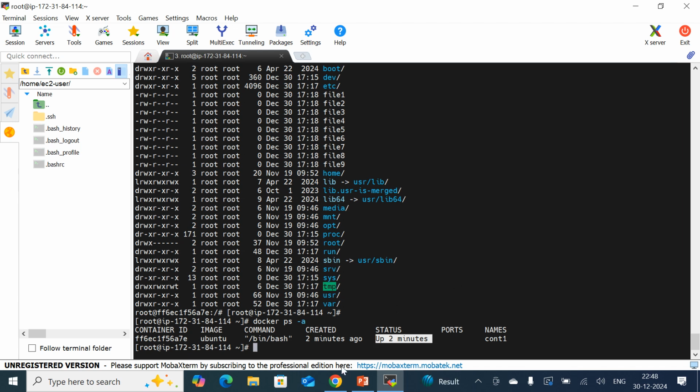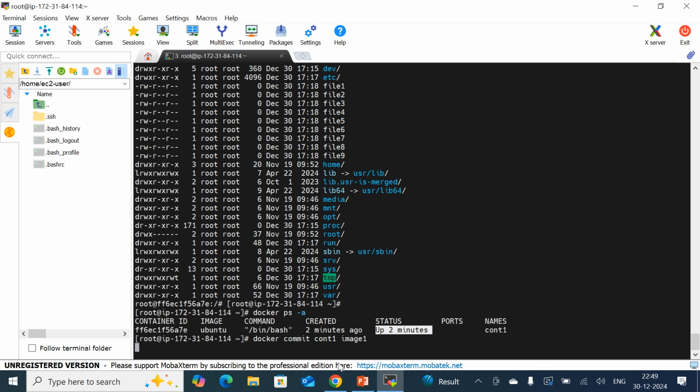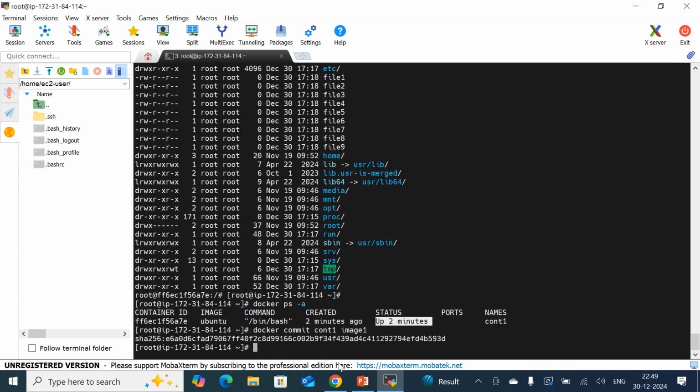I just want to create the image from container one. In order to create an image, what is the command? docker commit container one, and the image name which I want to set is image one. Okay, just enter. It is going to create image one. Yes, it has been successfully executed.